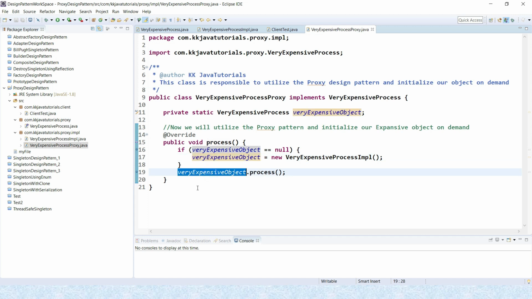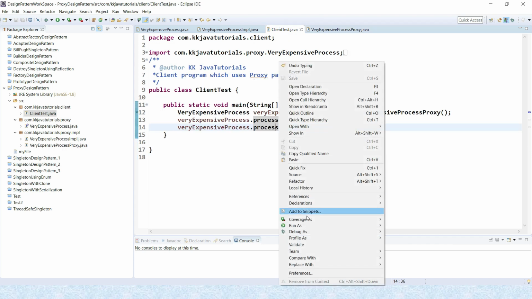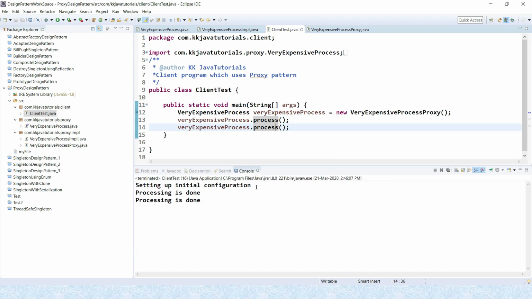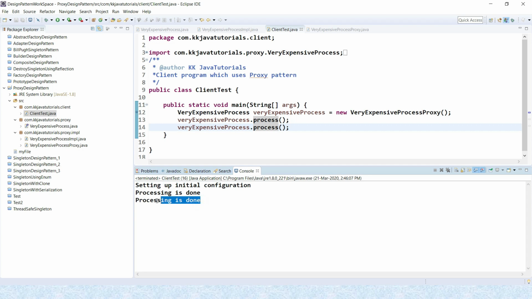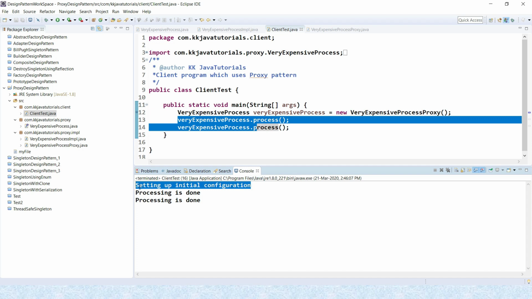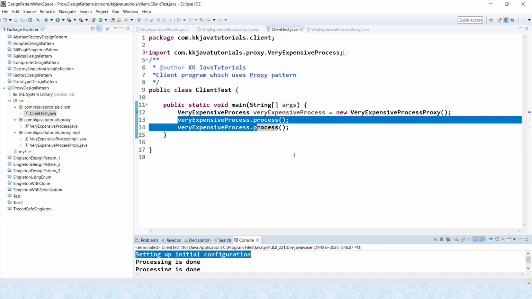And we are calling the very expensive object dot process again. If I run this application, then you'll see the output. You'll see that setup initial configuration is called only once, but process gets called twice. The main thing is that our intention is to call this initial setup configuration only once, and that we achieved. So that is all about the proxy design pattern. I hope you understood. As far as the source code is concerned, I will post it on my KK JavaTutorials blog, and I will provide the link in the video description.